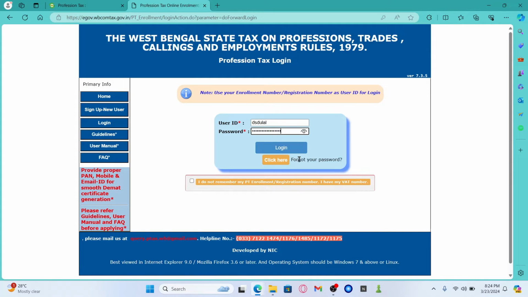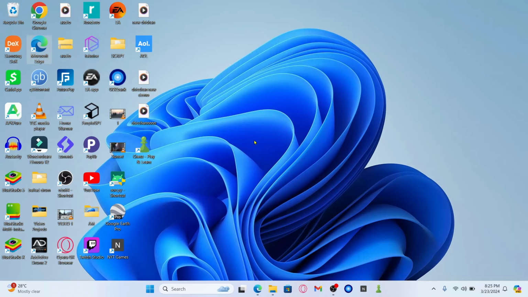In case you have forgotten your password, you can click on the click here button alongside forgot your password in order to reset your login credentials. And there you have it. That is how easy it is to log into your account on Profession Tax website.